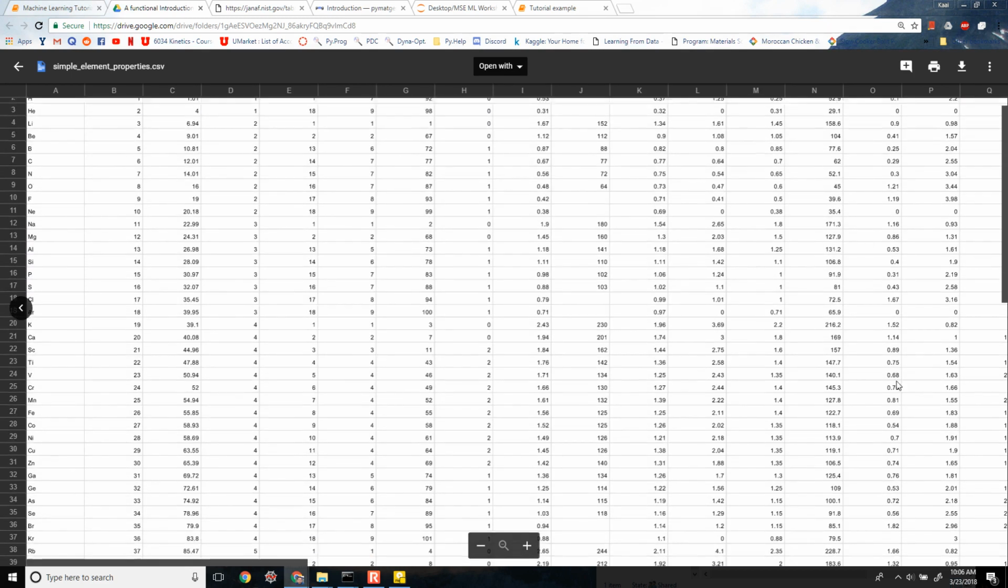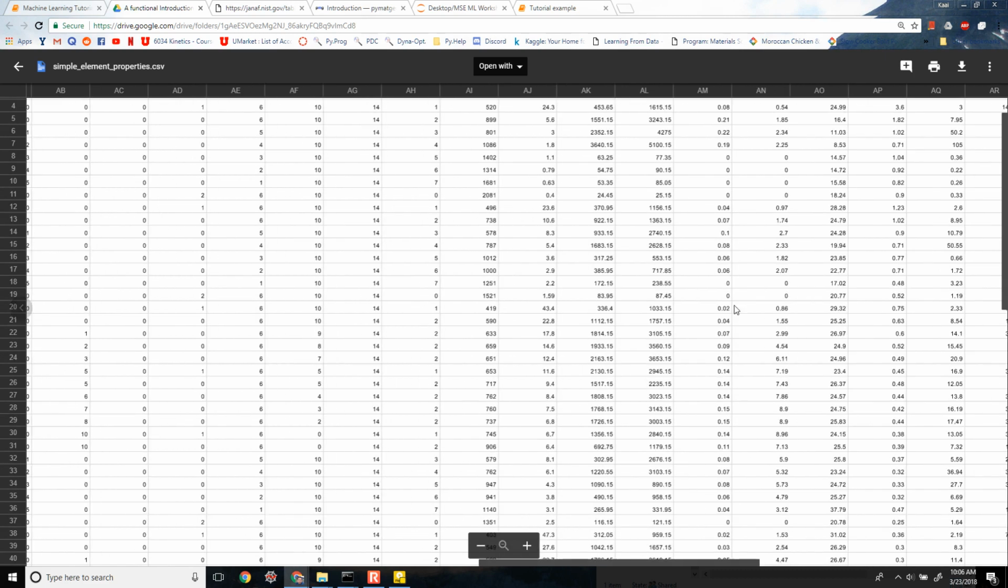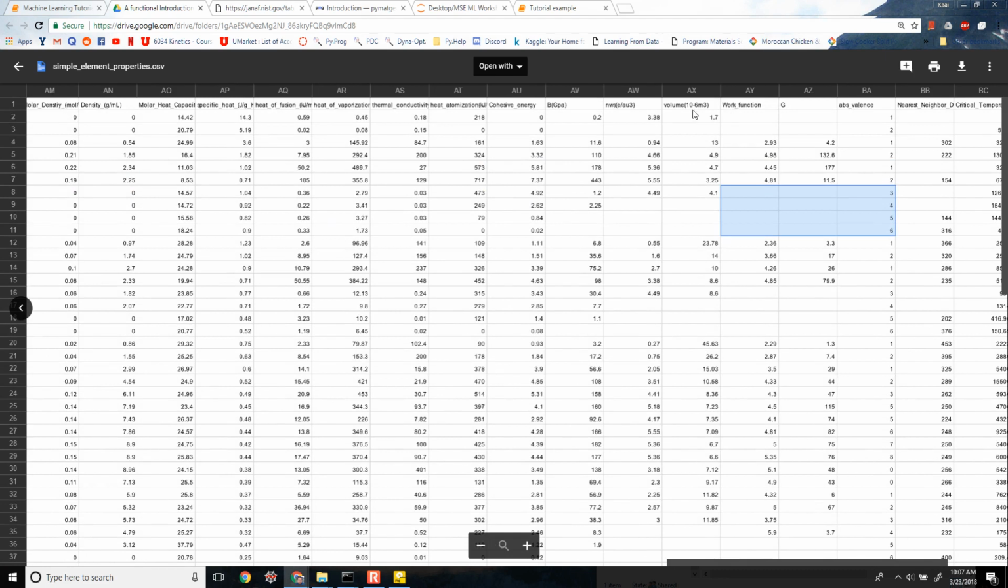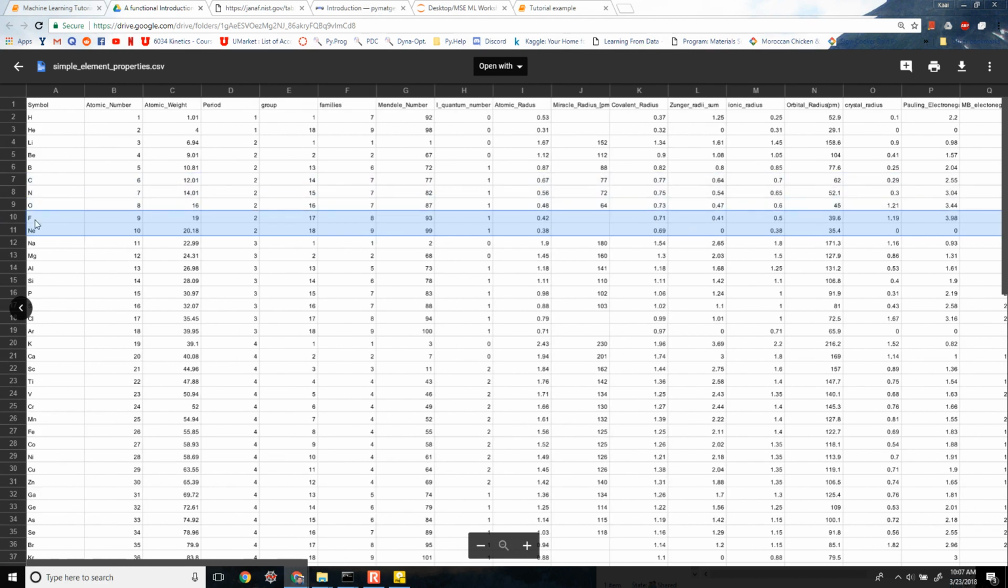Now, for some things, there will be missing values, and that's fine. If we look out here, work function or bulk modulus doesn't make much sense for some elements, or sometimes we just didn't have the data to give values to those things. So sometimes we'll have missing values, and I'll talk about how we handle that in a second.